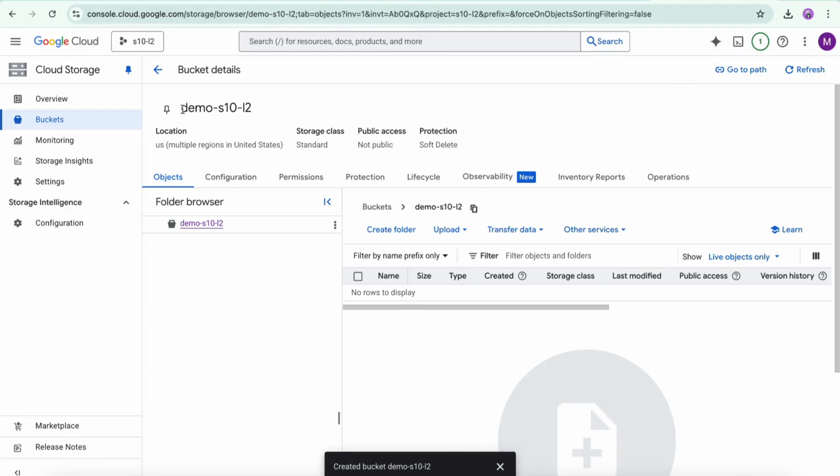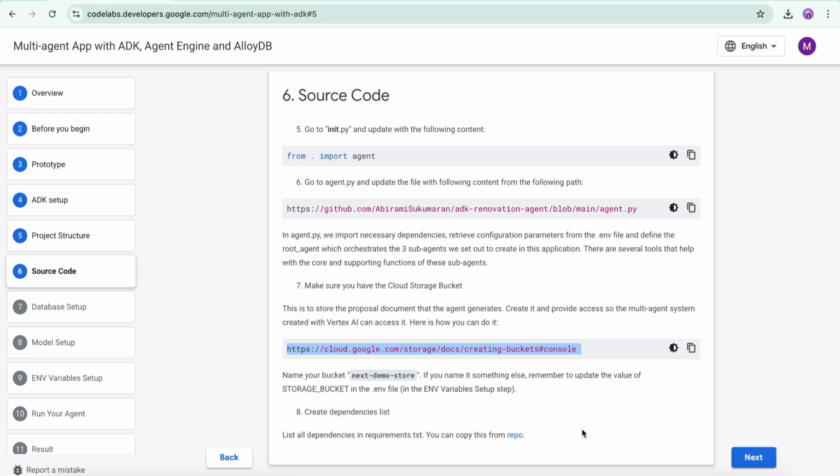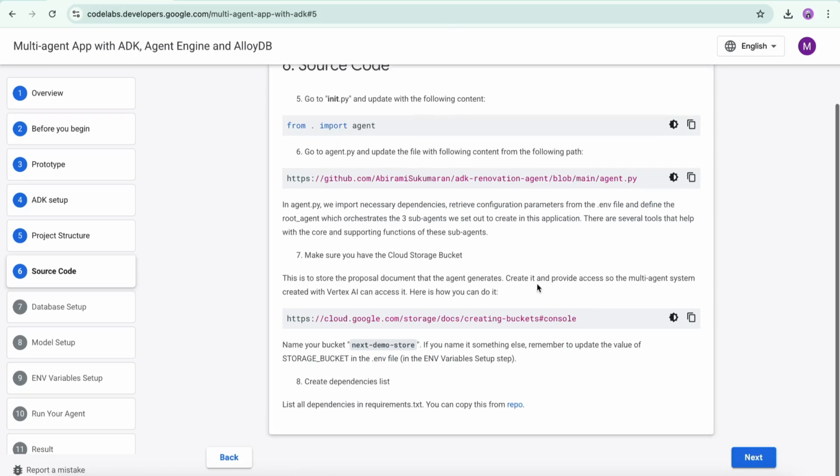So this bucket is created. This is the name of the bucket, demo-season 10 lab 2. You can just name the bucket anything that you want. Try naming it the same as it is in the Codelab. If you name it something else, let's just update it in the env file.